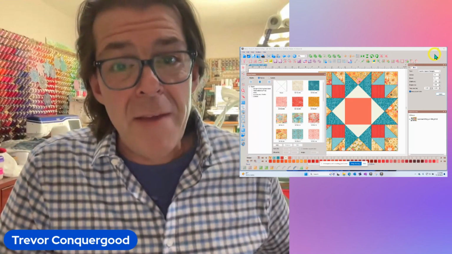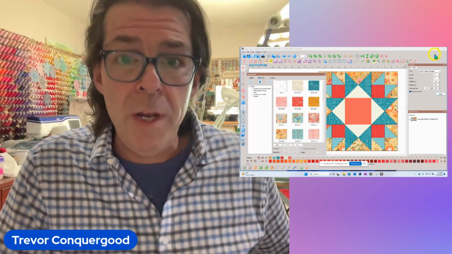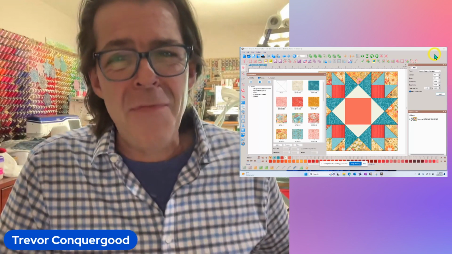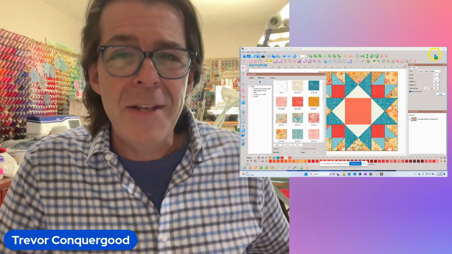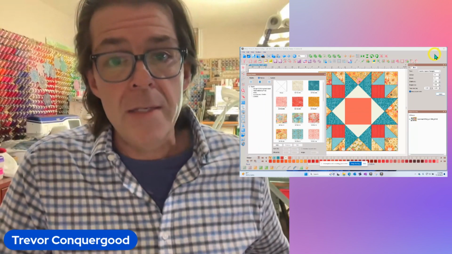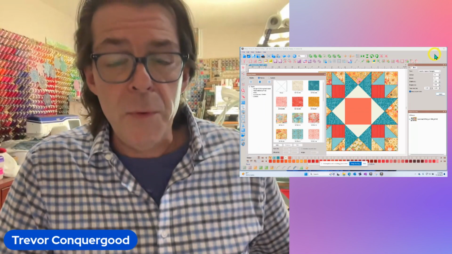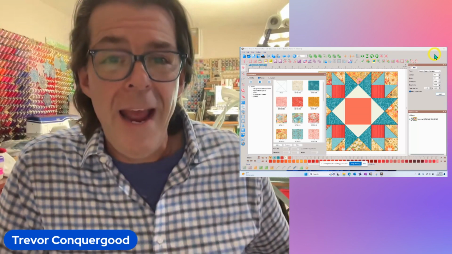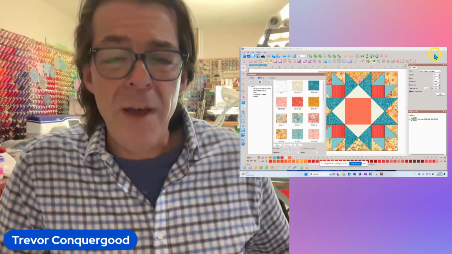And one of my favorite things to do each week is to open up that block and audition it with the fabrics that I have chosen so that I can get the best combinations. And this week, I promise to show you guys how you can use your own photographs of your actual fabric and then install them or add them to your fabric library.